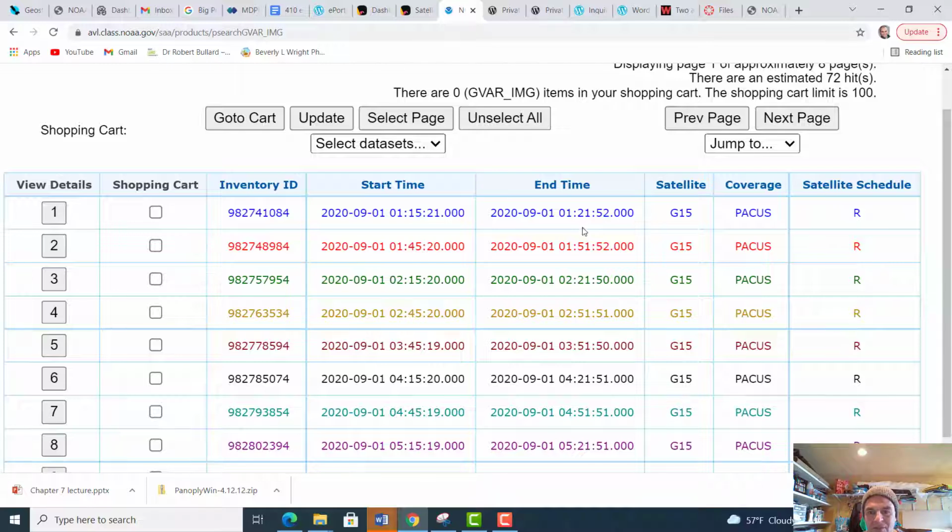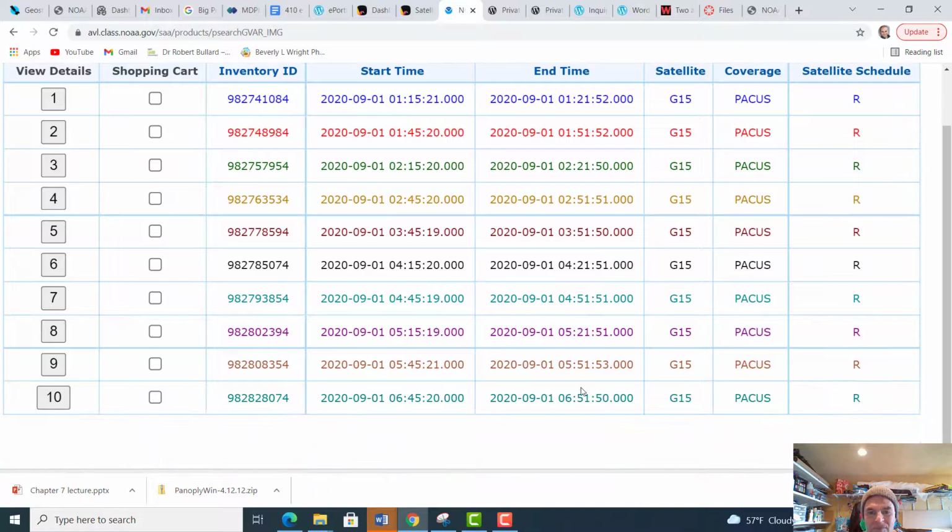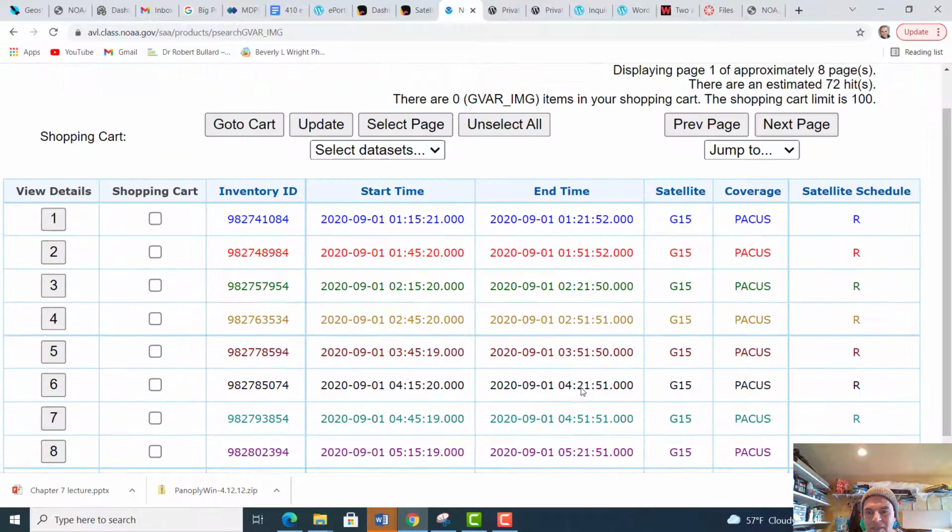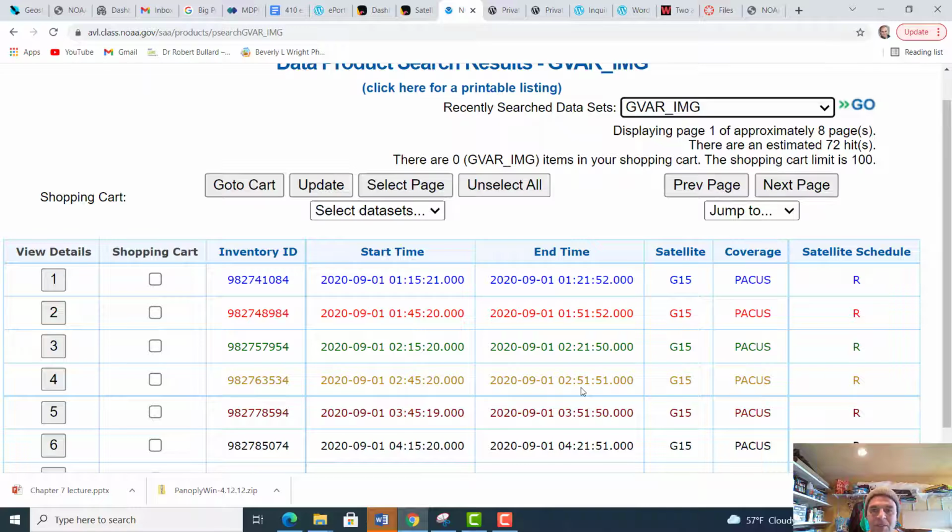It looks like they're going every half hour. You can see sometimes it seems to skip a half hour. So for whatever reason, it doesn't get every single half hour. So it's important to know what time the data are being collected, and the date, of course, is important.